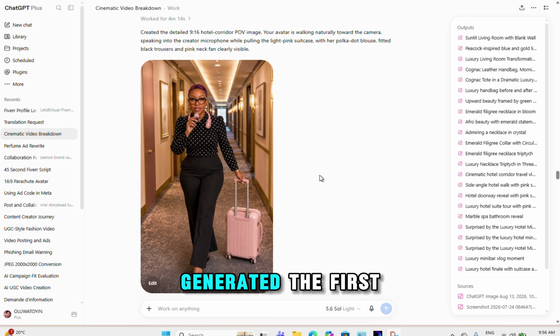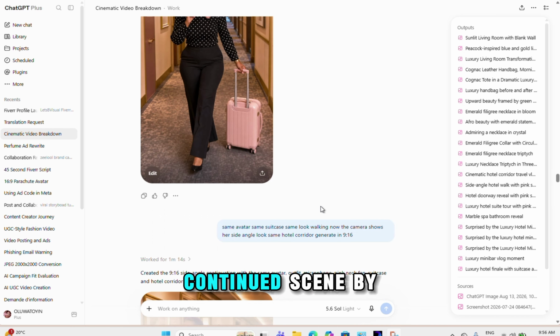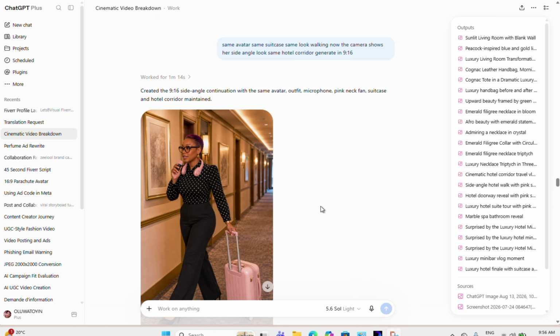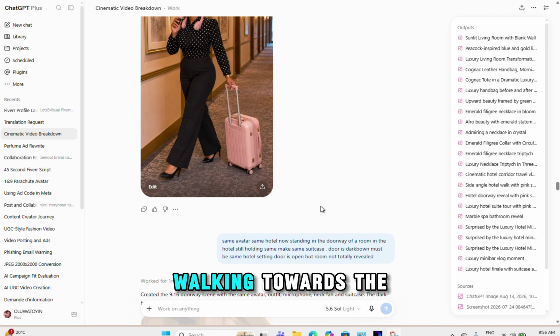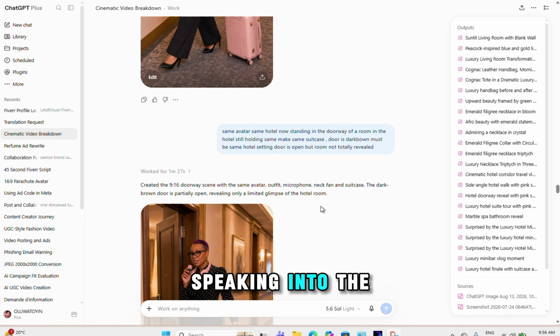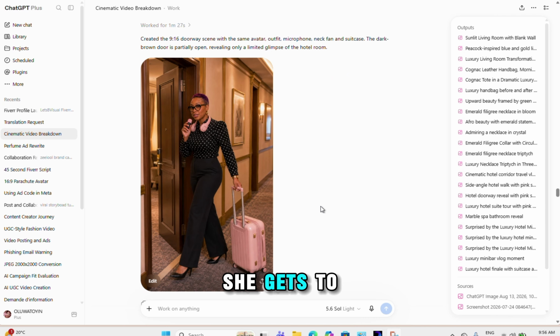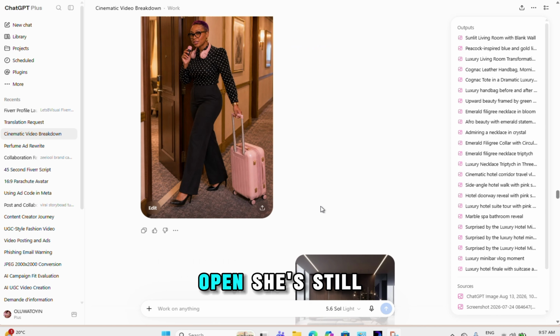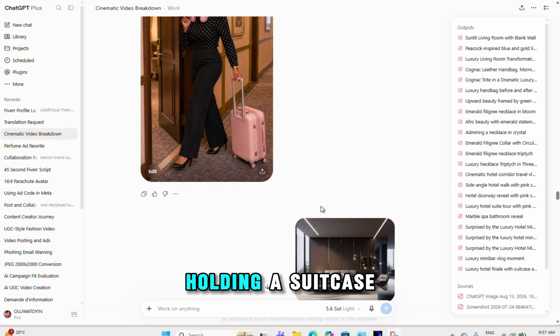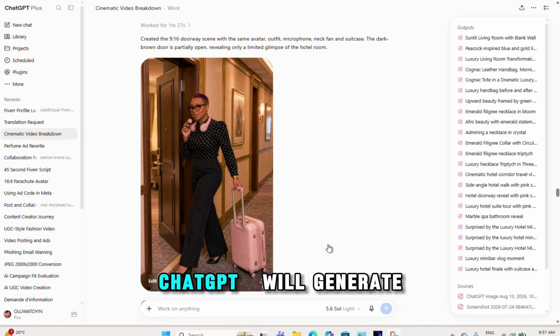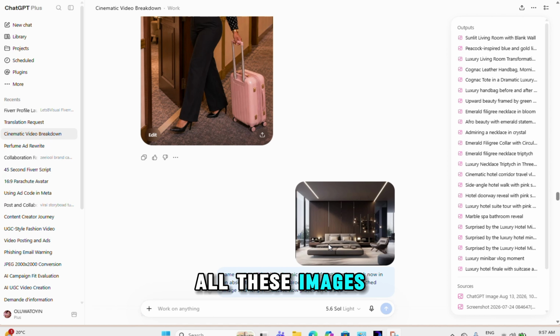Then ChatGPT generated the first image for me. And then we continued scene by scene. This is the next scene. She's walking towards the room, speaking into the microphone, and then she gets to the room. The door is open. She's still holding a suitcase. ChatGPT will generate all these images.